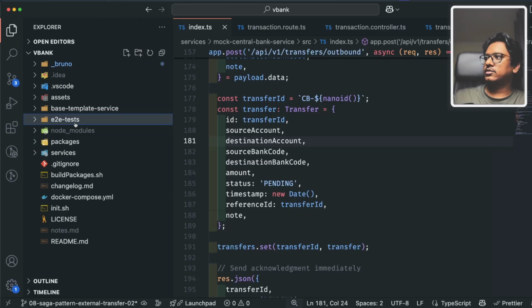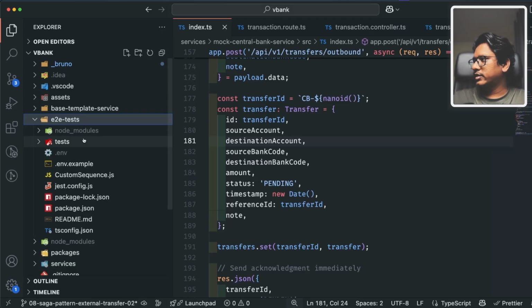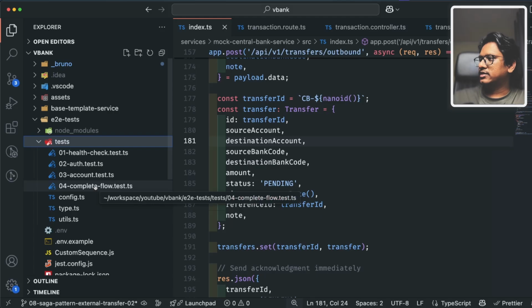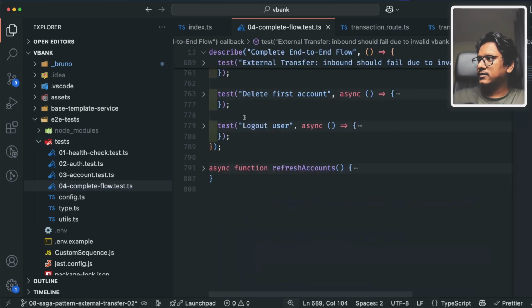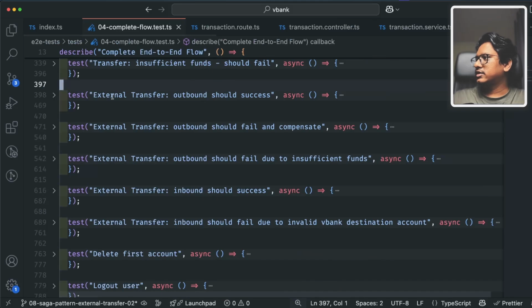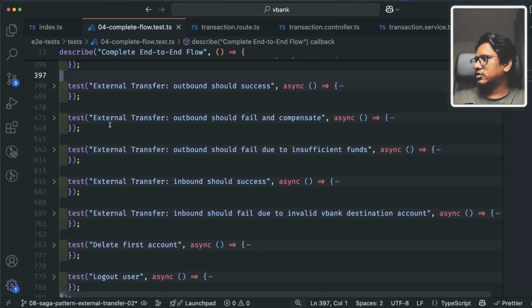So to make it more robust, I actually updated the end-to-end test cases to fulfill all these external transfers, outbound and inbound. So if you open E2E test cases, I'll just open this complete flow over here. I'll just try to cover this quickly. Alright, so in the external transfer, we have a total of 1, 2, 3, 4, 5 test cases. If you see one, external transfer outbound should success.